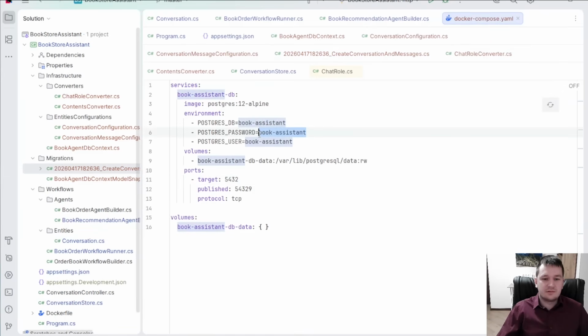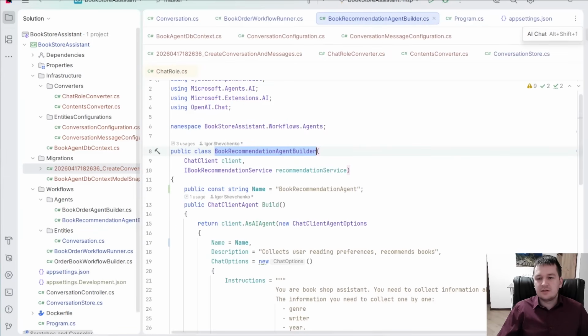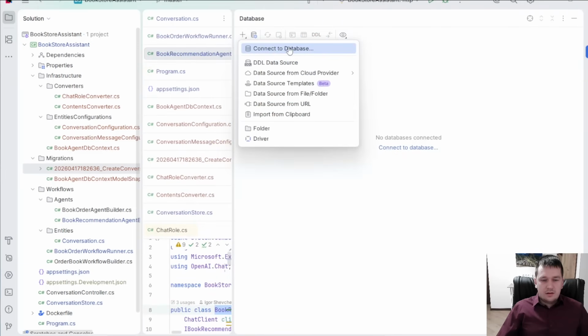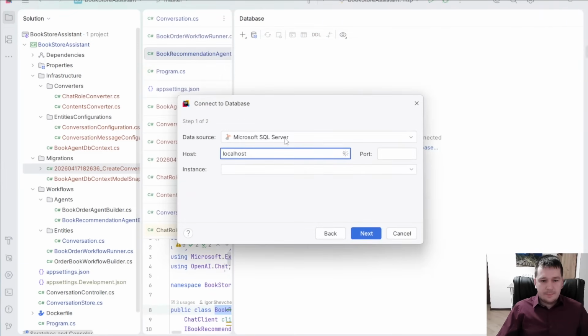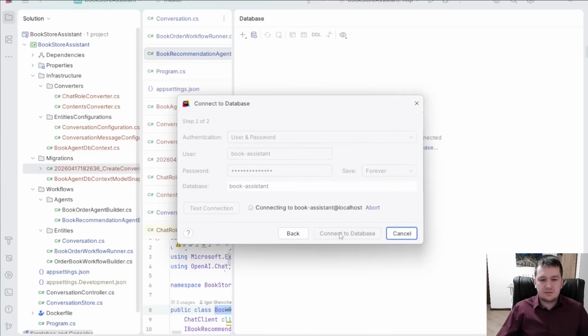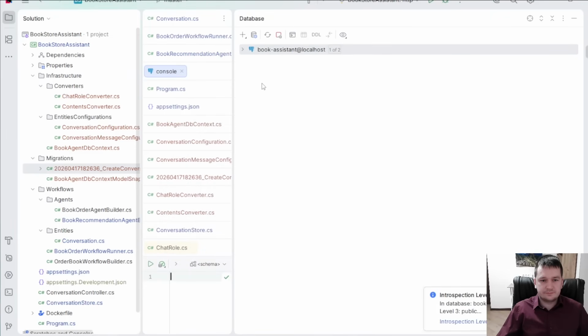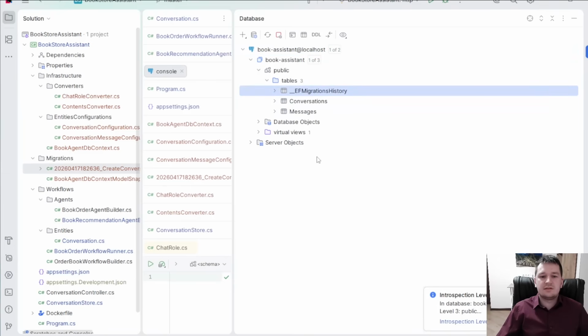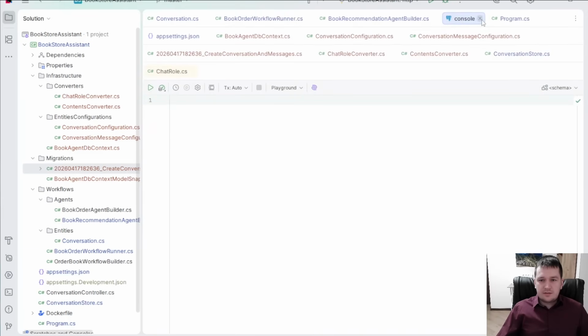Let's connect to the database in Rider. You could connect to your database in any other database client. We use Postgres, the port is a custom one, user, password, database, test connection, connect to the database. Now we can see 3 tables here: messages, conversations, and migrations history. And basically that's it.